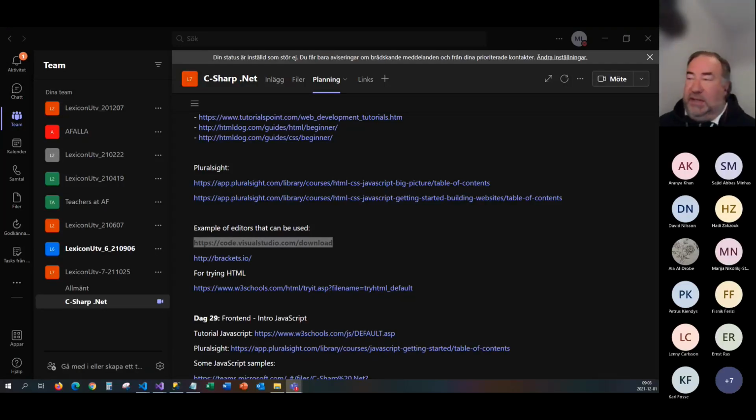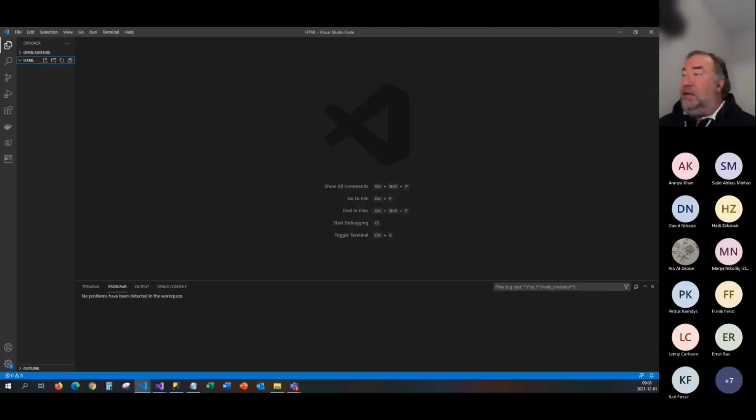So this morning we're going to make sure that you can start also. I have Visual Studio Code installed on my computer, and it looks like this when you start it empty. Visual Studio Code works for a lot of different programming languages. HTML is not a programming language.